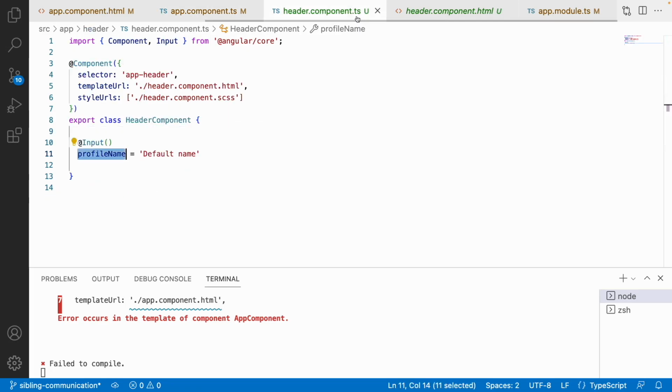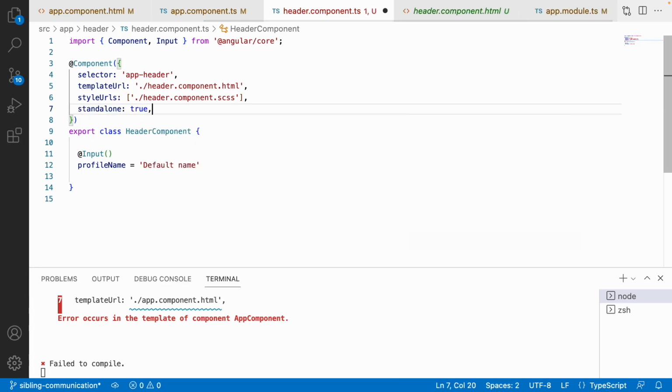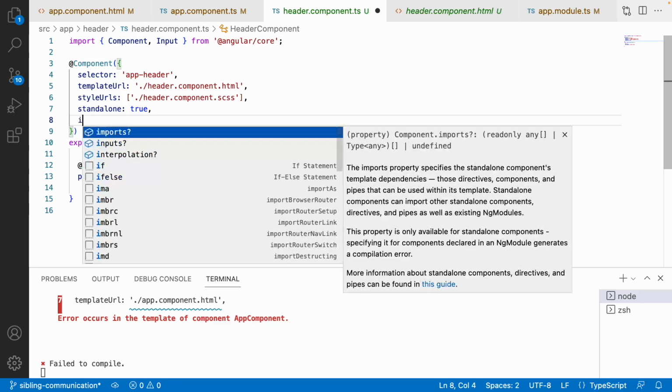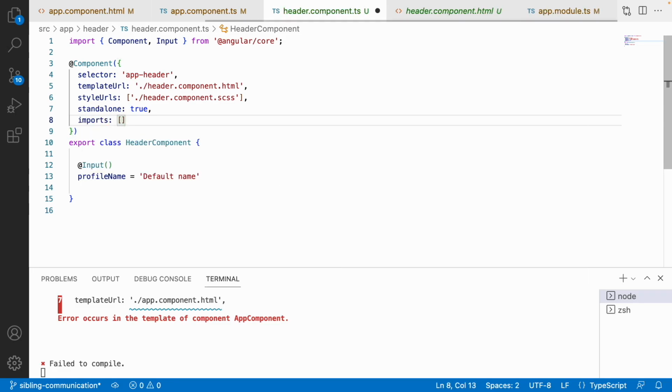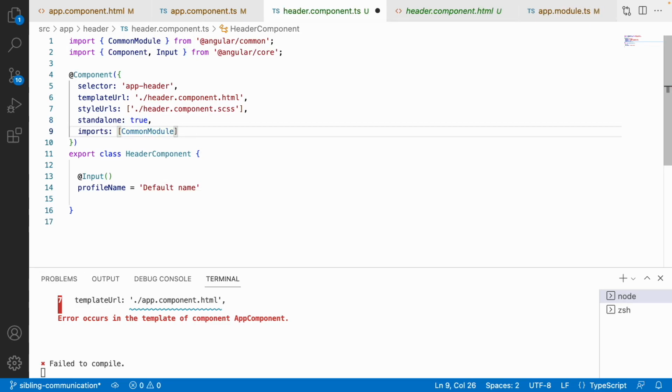To make the header component a standalone component, do the same thing, standalone as true. If you want to use the CLI, you can do it just by using the hyphen standalone option, which I have explained in the standalone component video. If you want to watch that, I'll provide the link in the description. Just go and watch the standalone components video for better understanding. And then I'll go with the imports, and these imports will have the common module because we are using the input decorator and output decorator.